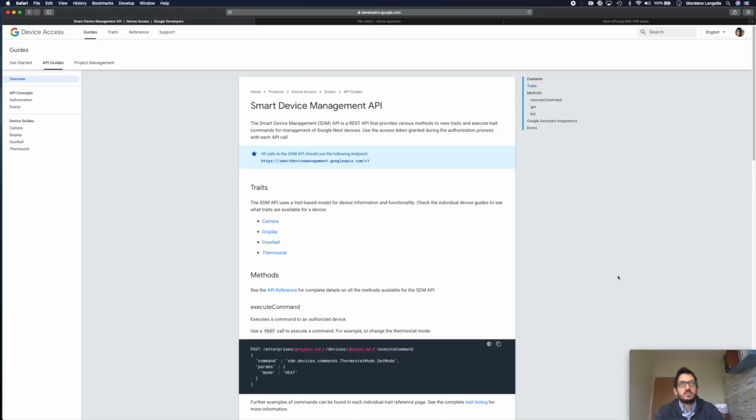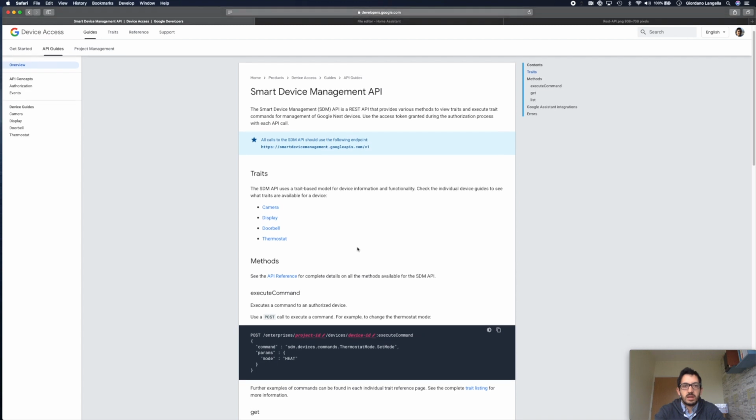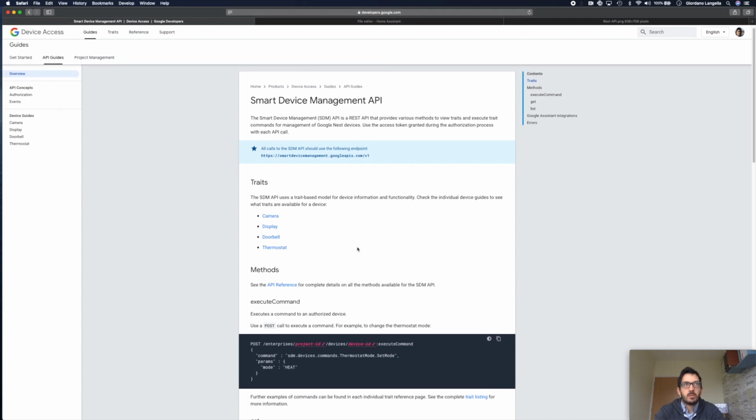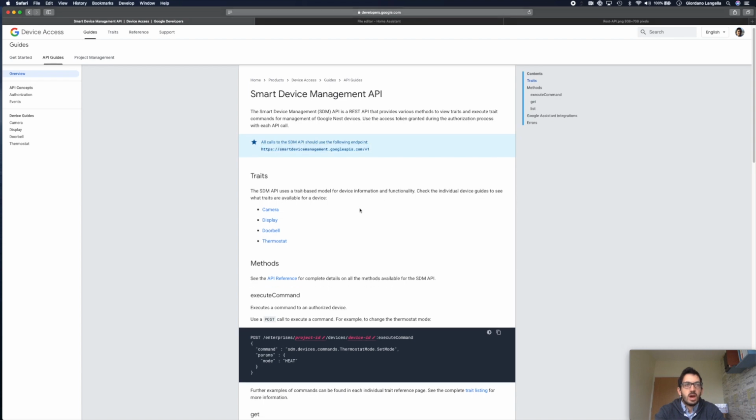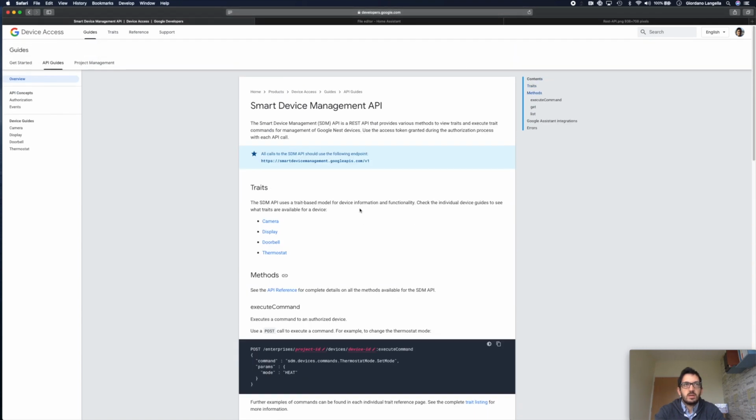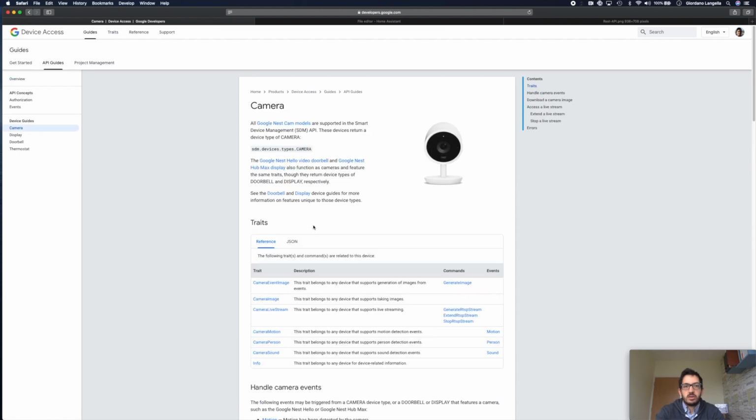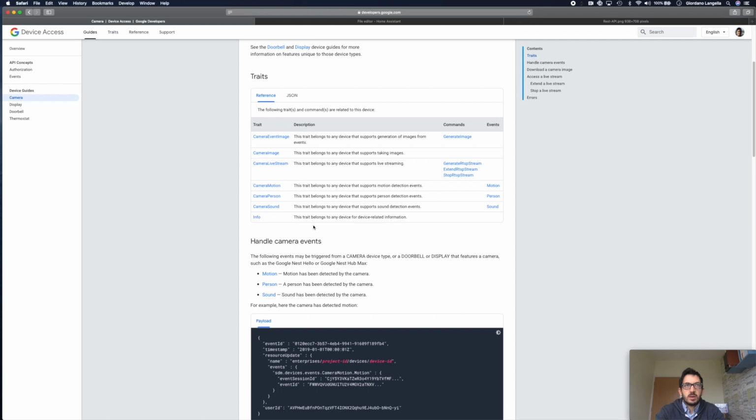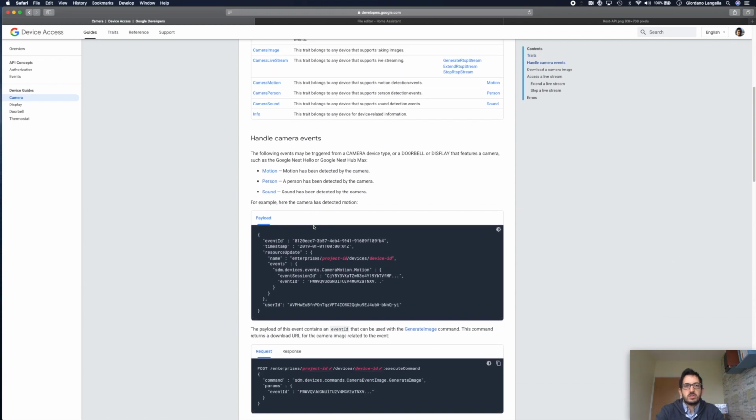So this is the homepage for the Smart Device Management API, and various things are available here on this page. We're going to explore it a little bit now. First of all, to know is the endpoint is this one here, with various traits that we can use. So we can use it for cameras, displays, doorbells, and thermostats. At the moment, no Nest Protect is supported. By clicking around here, you can find out all of the different types of commands and the JSON responses that you can get back.